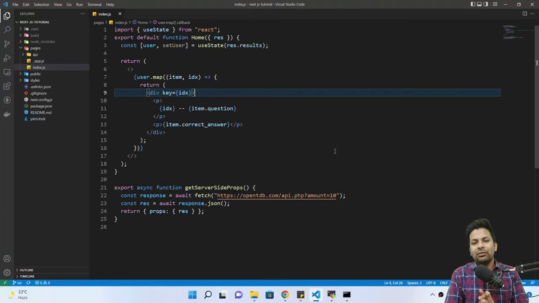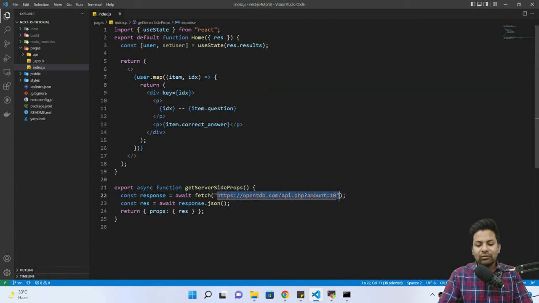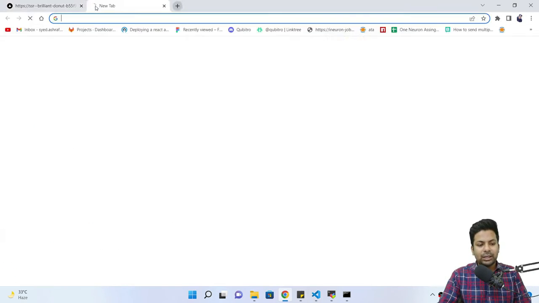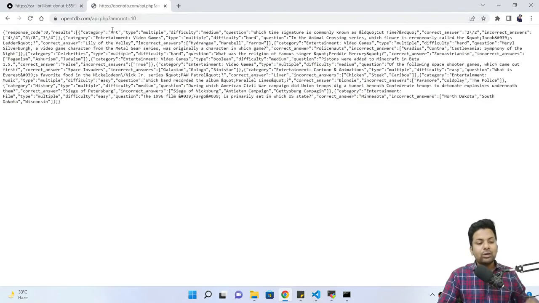Hey guys, now we have already seen getServerSideProps. So now we'll go with getStaticProps. So basically this is the API which I'm fetching in getServerSideProps as an example. So let me show you this API. What does this API do? This is a quiz API, so you can get a lot of questions.